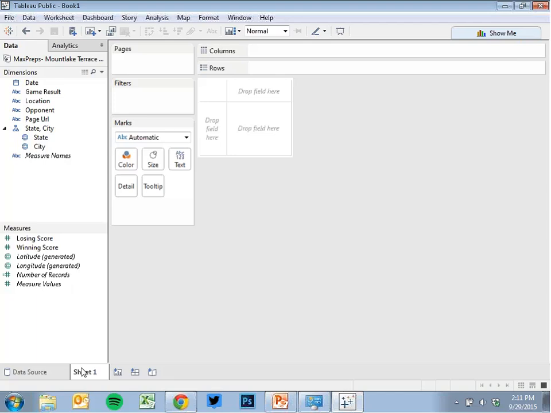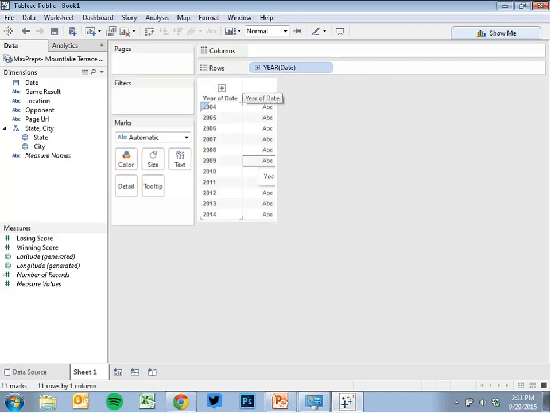We also have the rows and columns shelf, so that's where we're going to drag things to make our charts happen. And then this is the marks card, and this is what kind of determines what everything looks like. So let's do a really simple one. Let's just look at the years that we have here. So we'll put date on rows. So those are all the years we have for data.